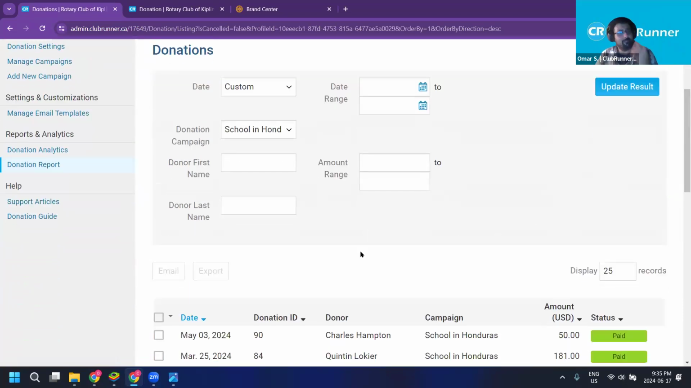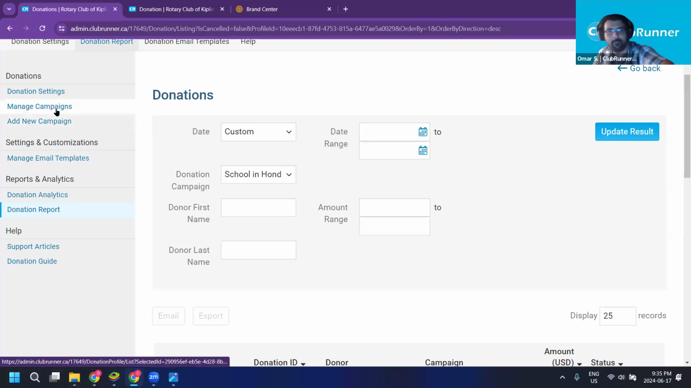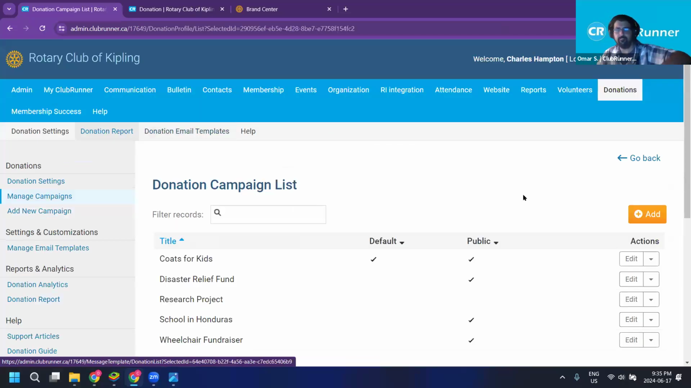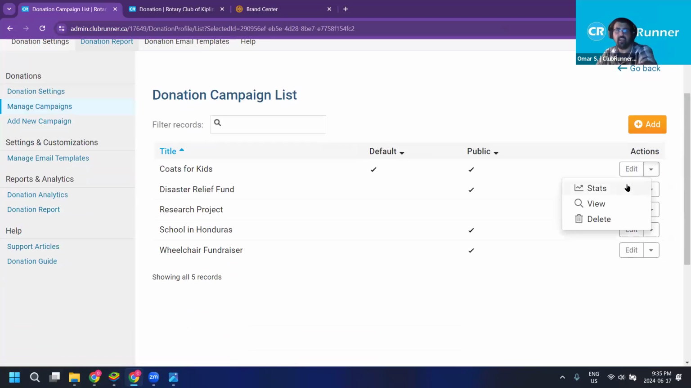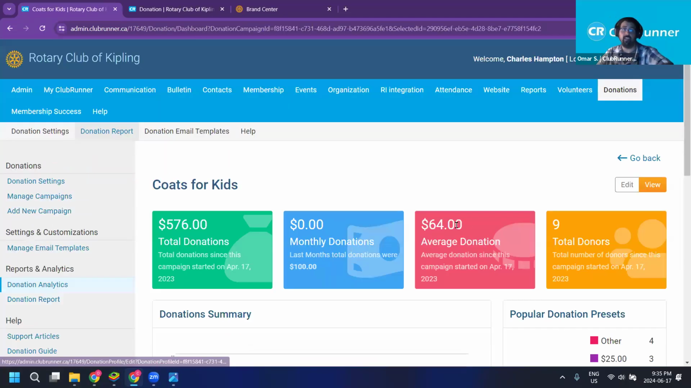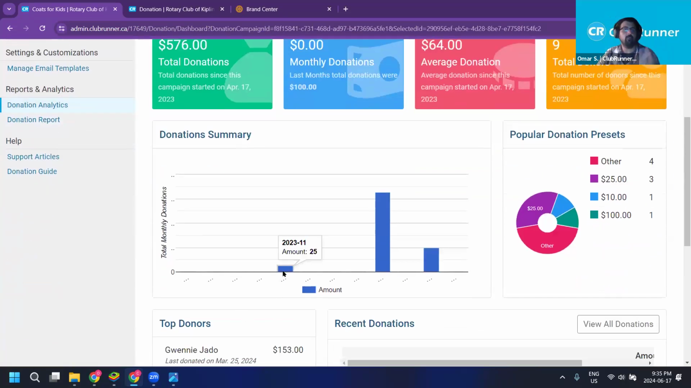There are also fancier analytics pages. If I go to manage campaigns again from the left, and instead of clicking edit, I'm going to click this action dropdown, and then I'm going to click stats for one of the campaigns. And here's the analytics for our Coats for Kids. It shows us, oh, we received $25 in donations in November 2023, $326 in donations in January 2024, February, March, and so on.